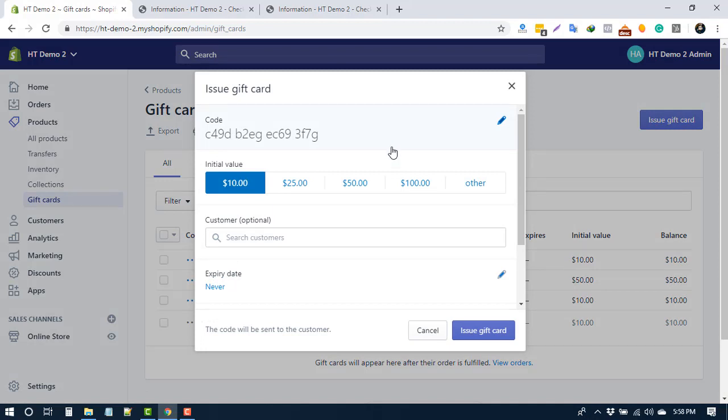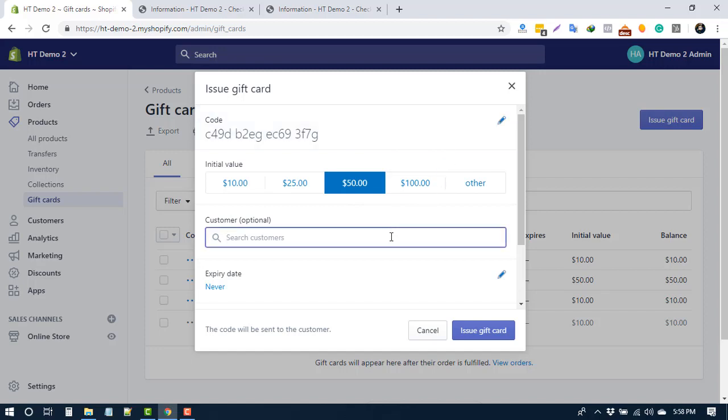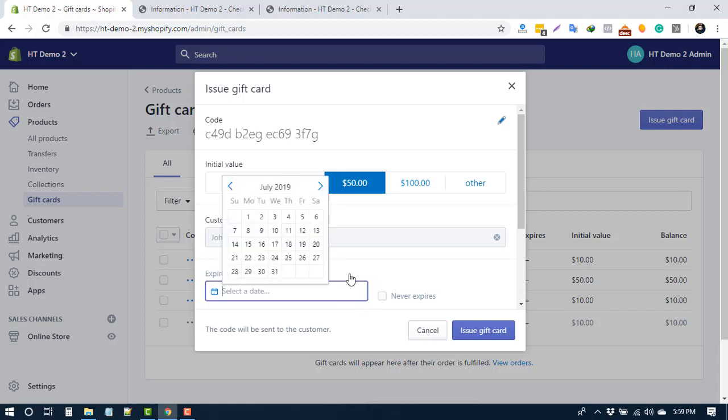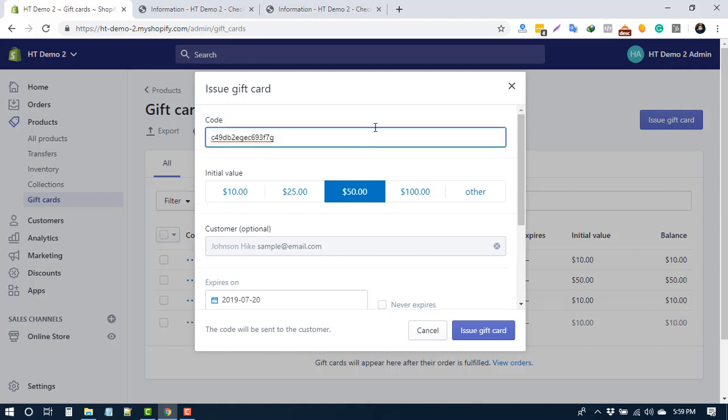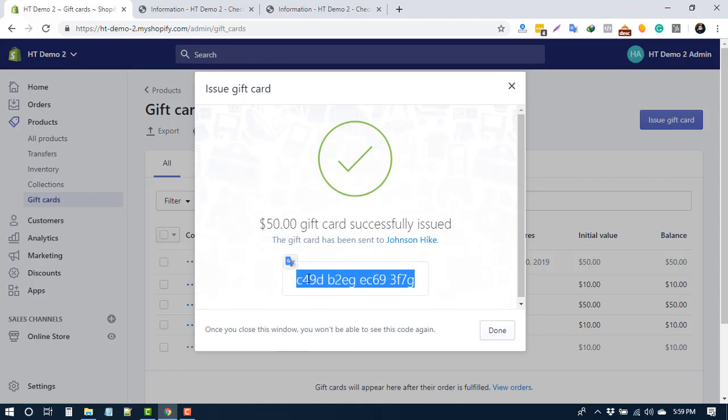You can select the value that you prefer. If you want to assign this code to a customer, then you can select the customer from here by searching his name. You can set a date of expiration. If you don't want to set any expiry date, then choose never expire. Also, you can edit the code from here. You can modify the code, and after doing this, press issue gift card. Done.